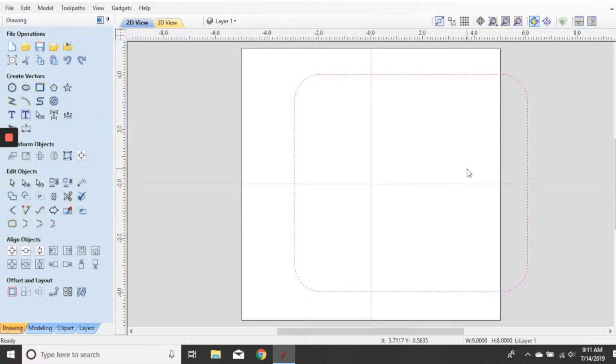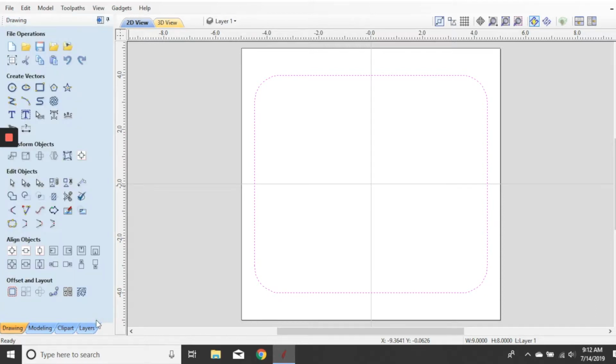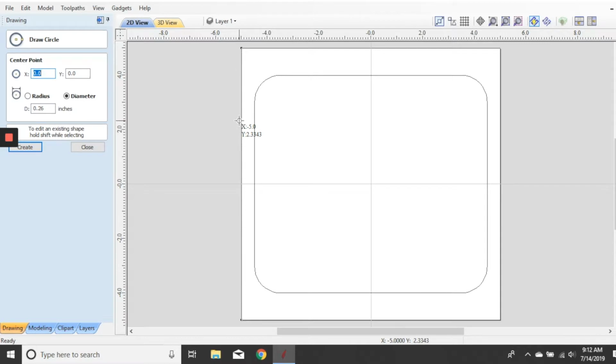We can see that our rectangle is not inside our work surface, correct? So we can see we have it selected. We go to the align selected objects tool, and we're going to align it off our material left-right and top-bottom. So that's dead center of our workpiece, the 10 by 10 square that we created at the beginning.